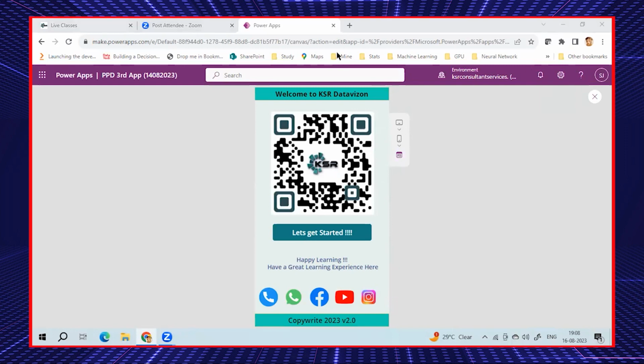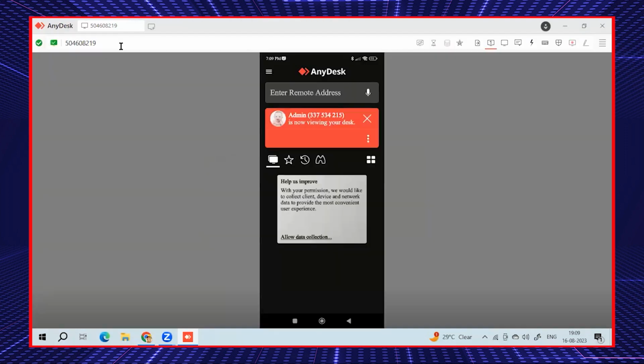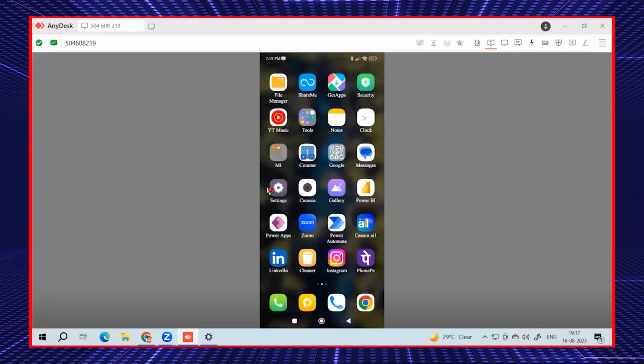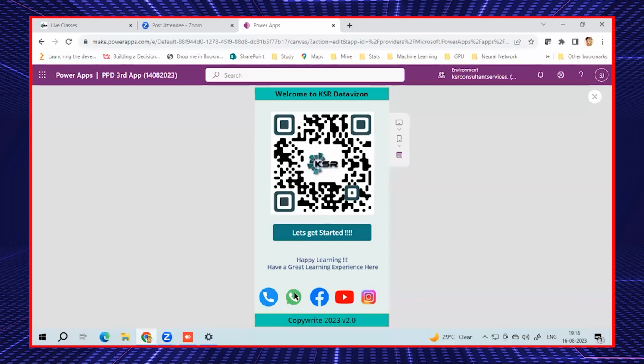Let me connect my smartphone. Just give me a minute. I'm trying to connect. Okay, now this is an app I have. This is my smartphone. Now I have built one app, and I need to open this app from my smartphone. The name of the app is PPD third app.